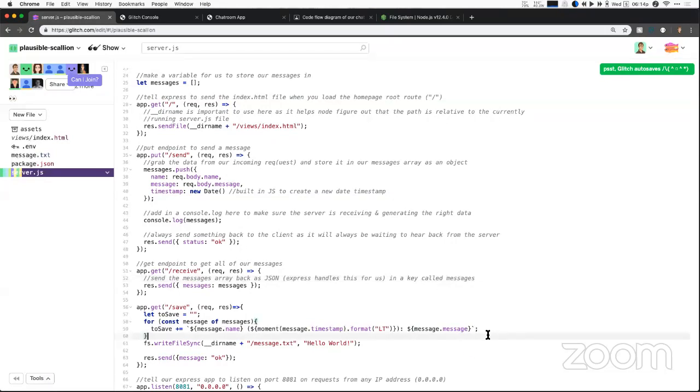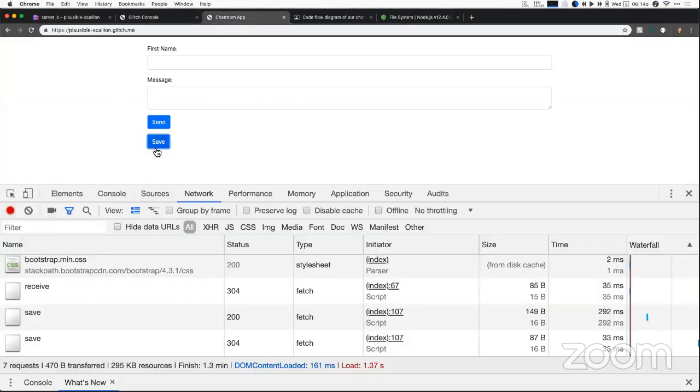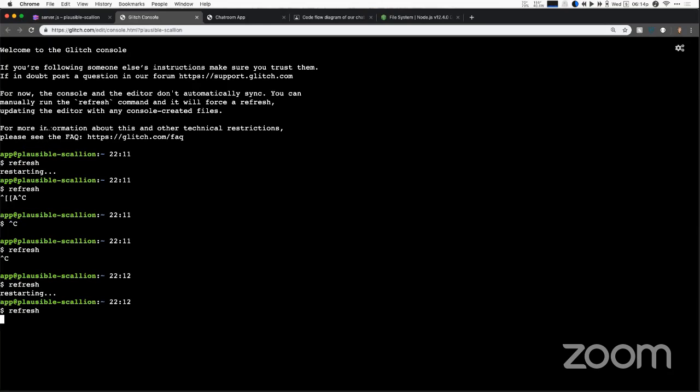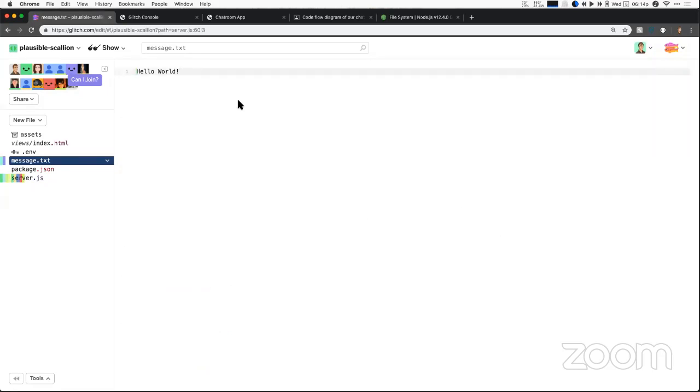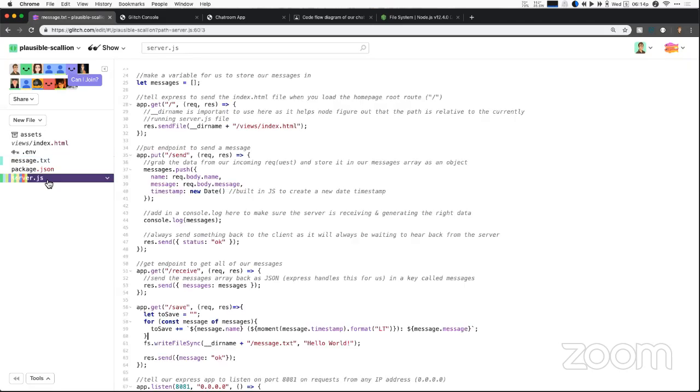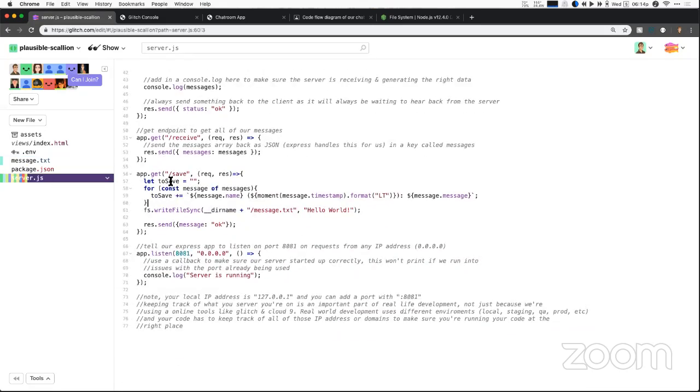Okay? Is this going to work? Well, let's try it. We're going to save. We're going to refresh, and we're going to go to our message.txt, and we still have hello world. Forgot one step. We created this lovely toSave, but now we have to tell it to write it into the file.